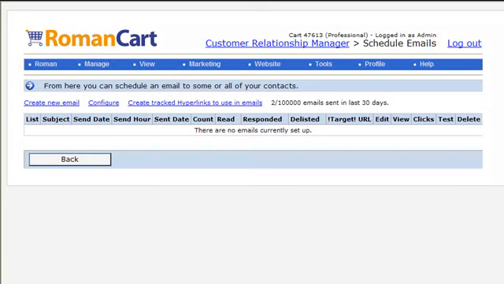After you've been using RomanCart for a while, you're going to have a whole load of contacts on your customer relationship manager. Now, these might be customers or they might be prospects, but one of the things that you're going to want to do is to communicate regularly with those groups of people. And you might want to tell them about the latest special offers you've got, or you might just want to send them nice, friendly information to remind them that you're still there.